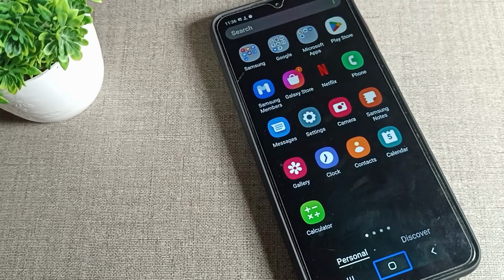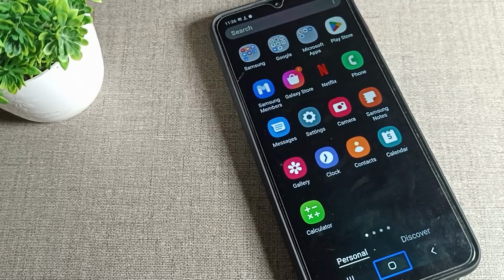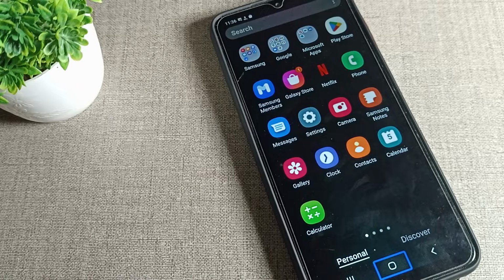Today, friends, we are going to talk about how we can disable the TalkBack setting on our Samsung phone device. Friends, if you want to disable your phone's TalkBack settings, how can you do it? Today I will show you in this video.